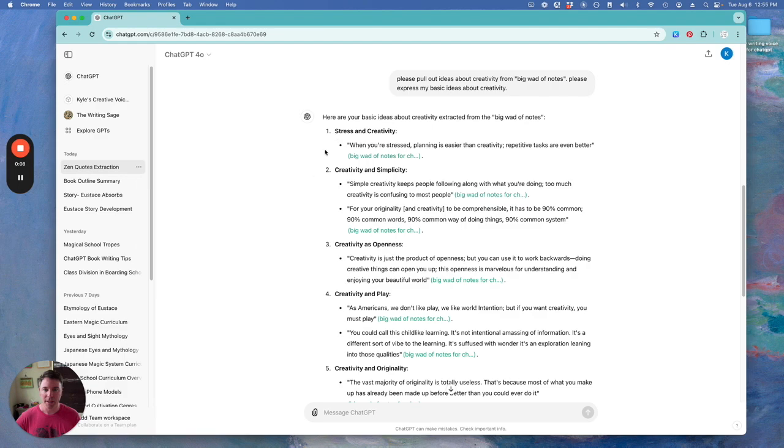All right, so it has dug through my entire document and pulled out some themes about creativity from my notes. We've got something about stress and creativity, creativity and simplicity, creativity as openness. Cool. And then I like this. It has referenced a specific quote from the document to corroborate that I was saying something about this point. And it even has a link here, which shows that it's referenced this quote specifically from Big Wad of Notes.